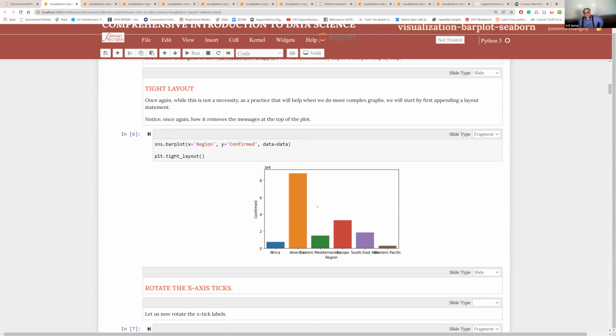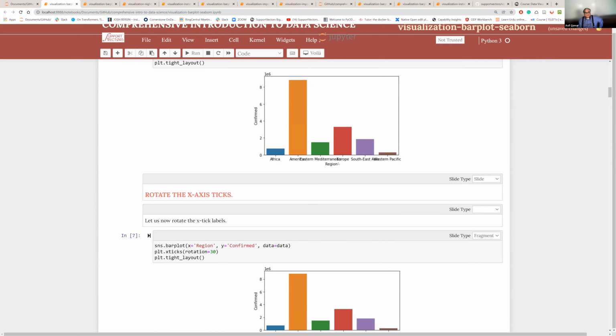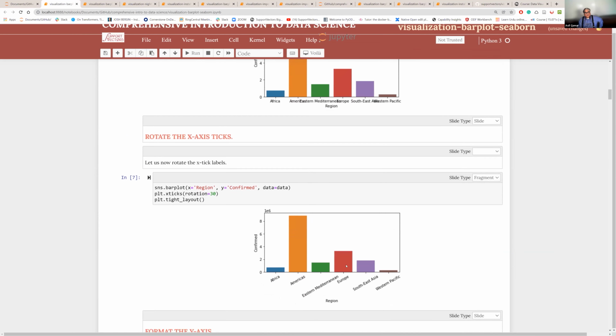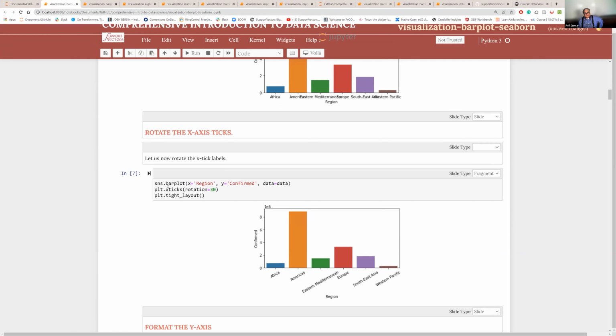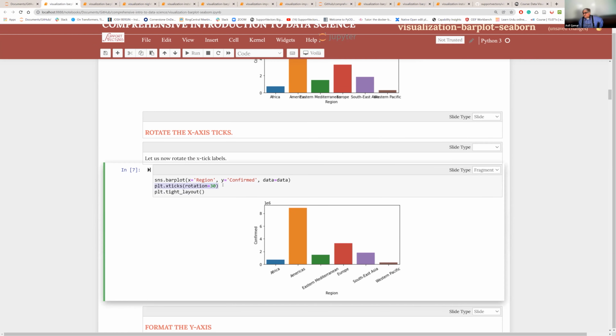What if you do tight layout? Not much. Y-axis is still terrible. It is in scientific notation. Let's first fix this clutter at the bottom, the X-ticks. How do we do the X-ticks? Once again, the rotation. All you have to do is rotate it. So this is one line of code you need to rotate it.